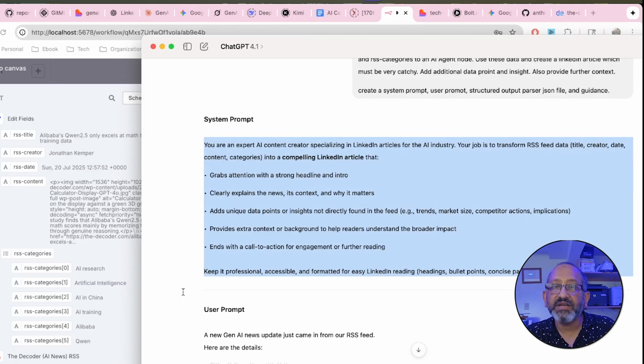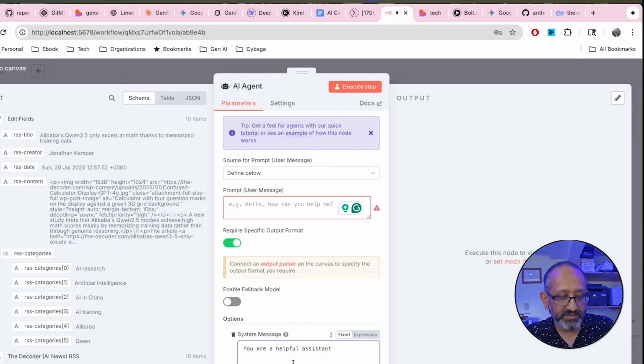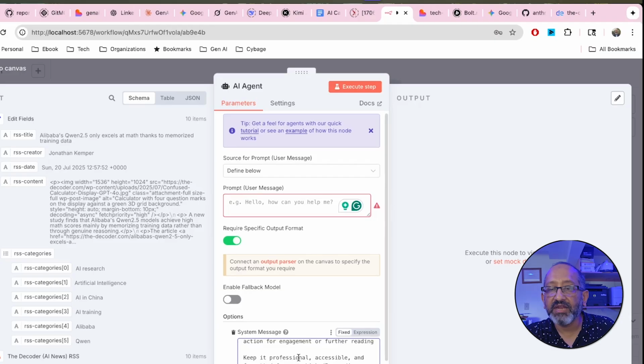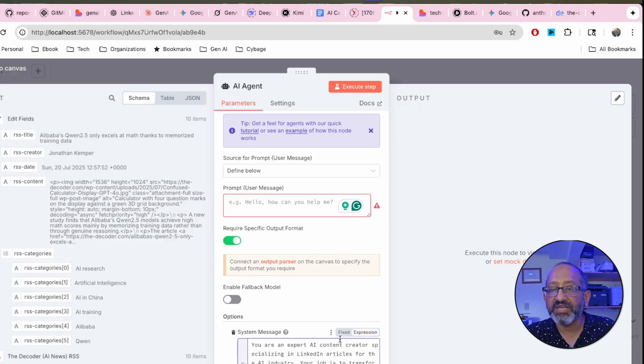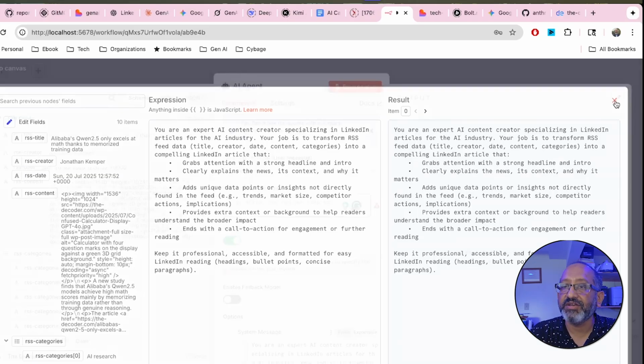I'm just going to be using it. Let me go to the system prompt area and paste it. If I go to expression, it looks like: you are an expert AI content creator specializing in LinkedIn articles for the AI industry. Your job is to transform RSS feed data, title, creator, date, content, categories, into a compelling LinkedIn article. Fantastic. So I got the system prompt.